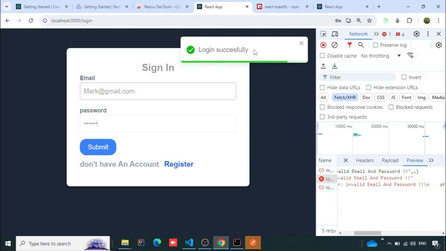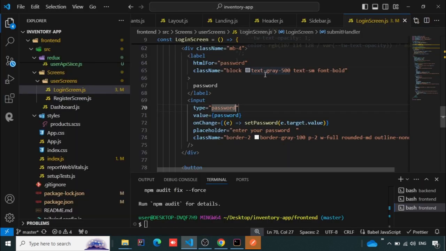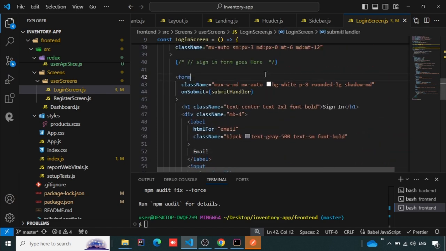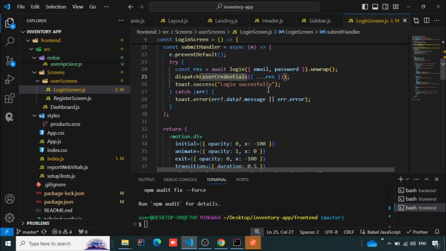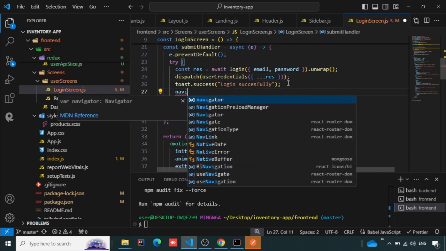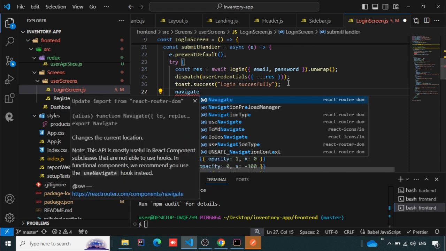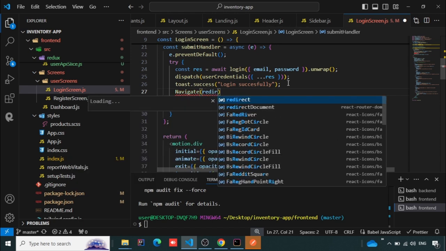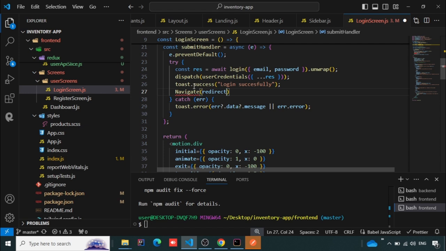Okay, that is gonna log in. But we didn't add and navigate to the dashboard. So I will just add the navigate. I will say navigate to be to the redirect. Okay, it will be redirect. So we just have to say navigate.